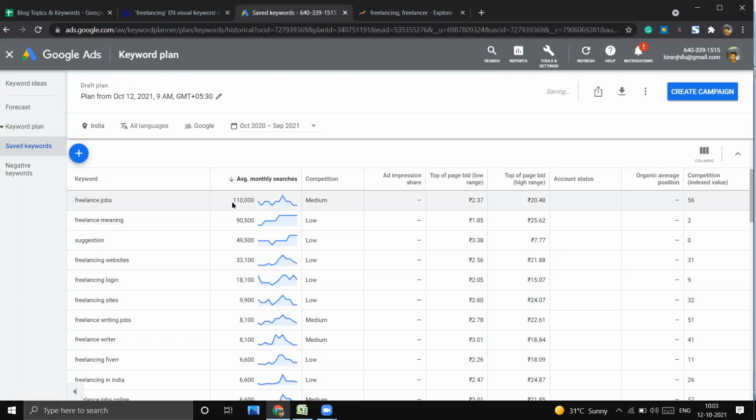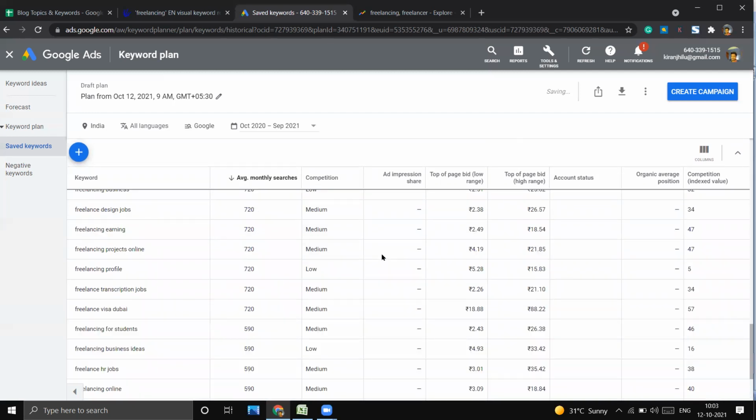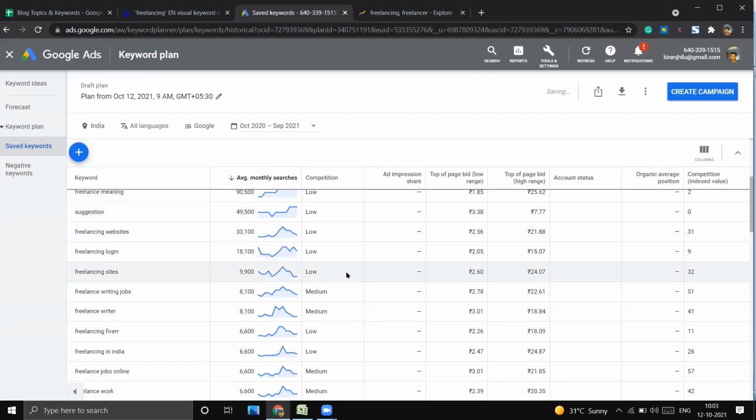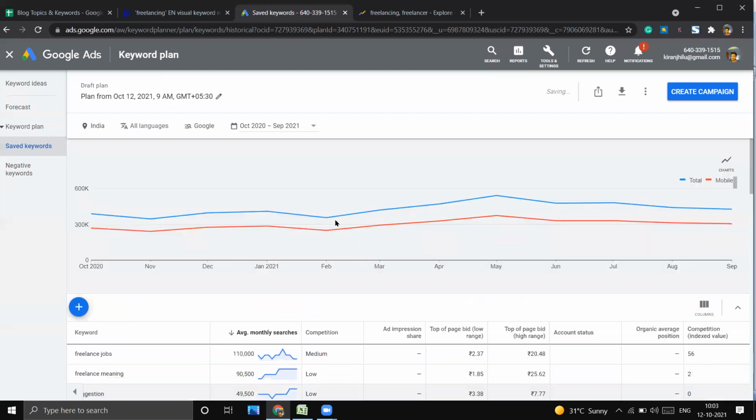Just you can see here this is 1,10,000, for freelancing job. The competition is medium, so you can select this also. But when the competition is high, you should not select those keywords. You can see here the competition is not high for any of the suggestions, and obviously the number of keywords showing medium competition will be less than the low competition keywords.